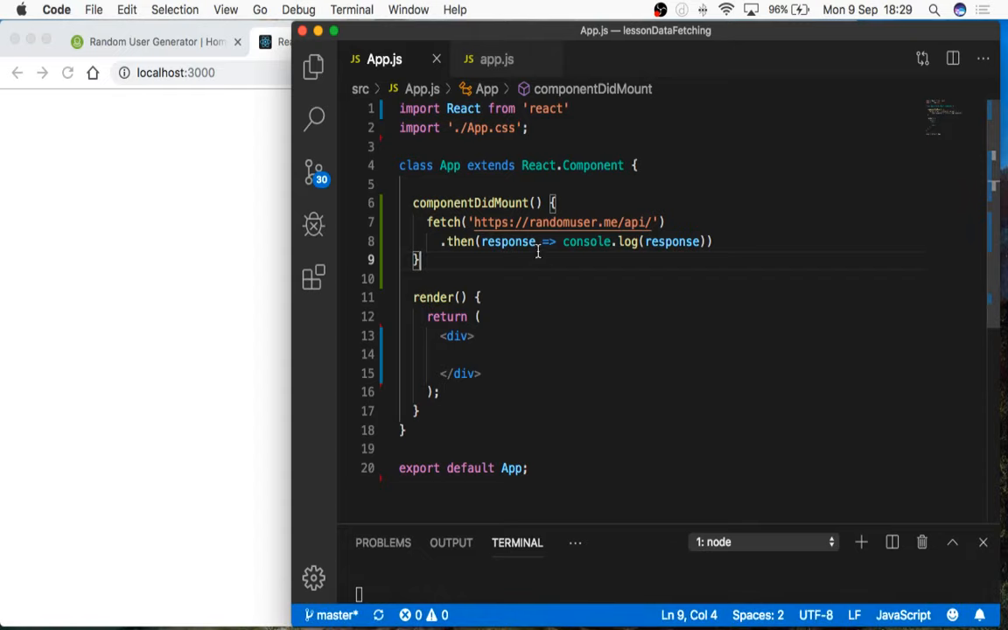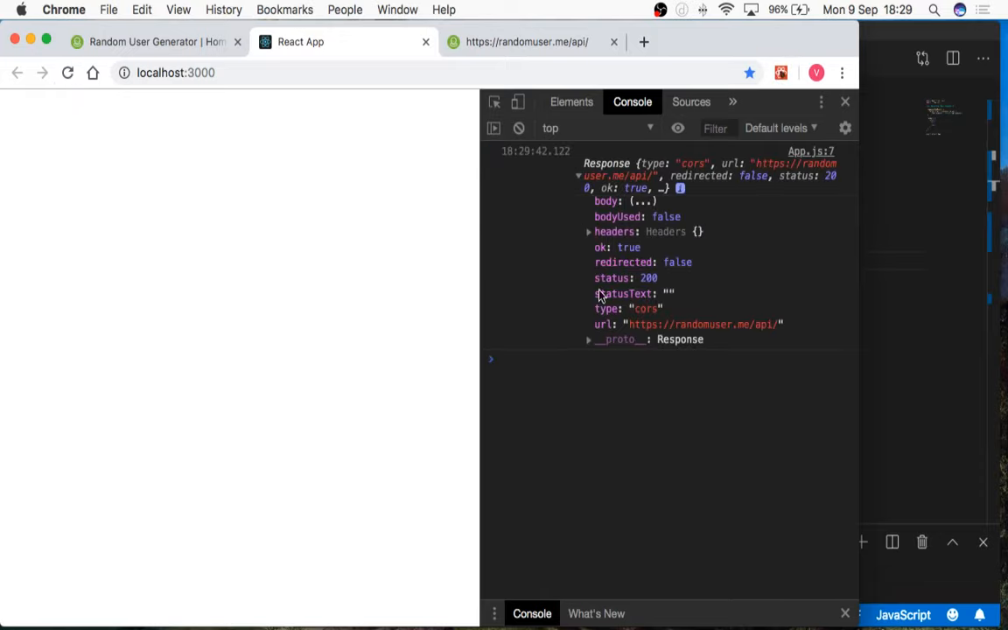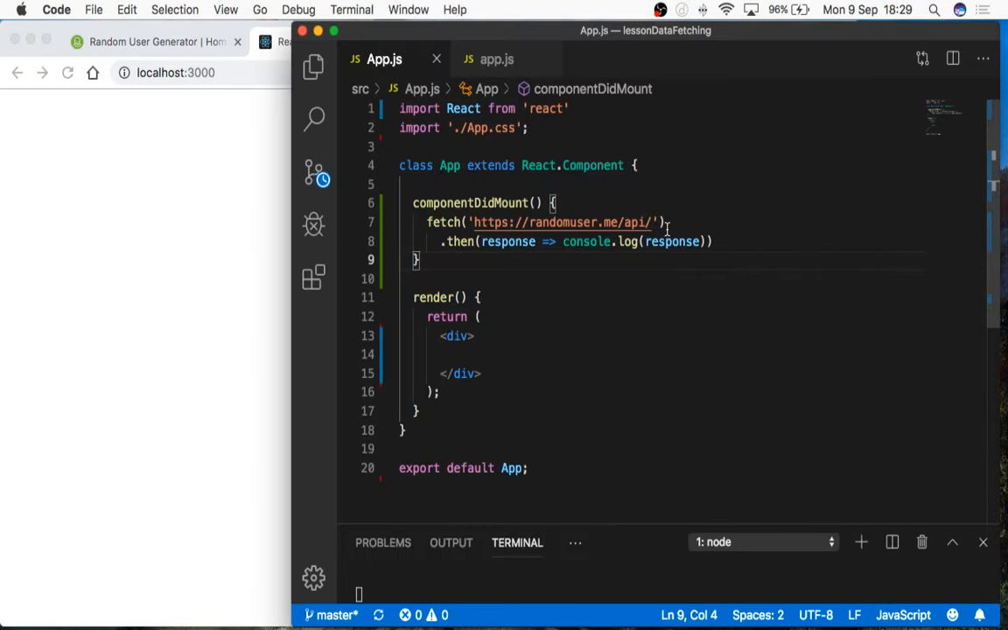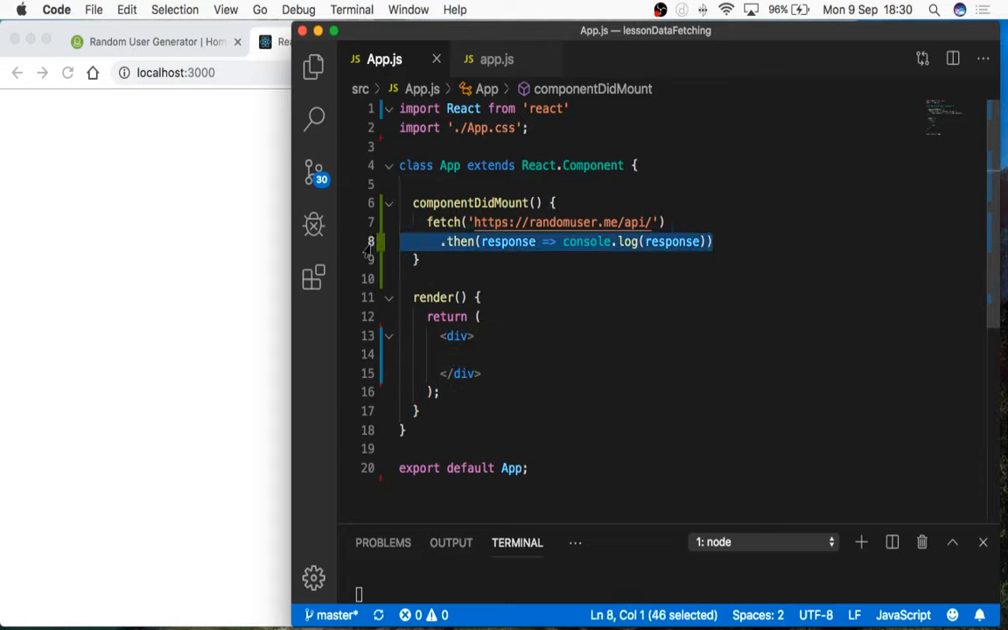Right, have I not? So then response console.log. Refresh it. There we go. So here we are, same message as before. It's basically saying it's been requested and I got a response from the API. So it's just giving me a message, but it doesn't matter.